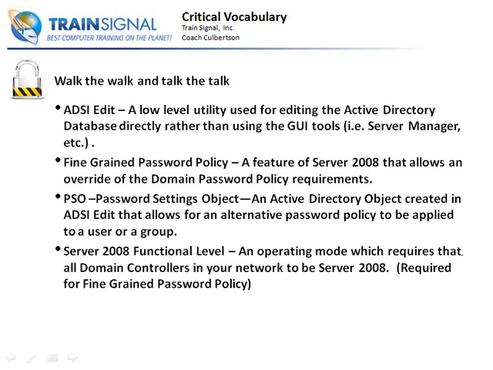You know what? We didn't look at that, did we? Let me go show you how that works real quick. I'm going to bounce back on over to the server, just a real quick check to see what functional level we're actually operating at.